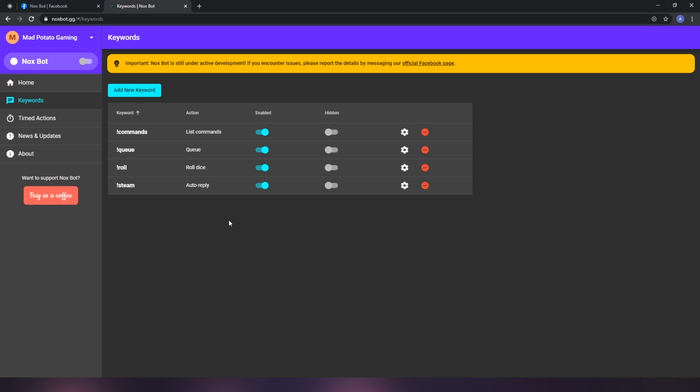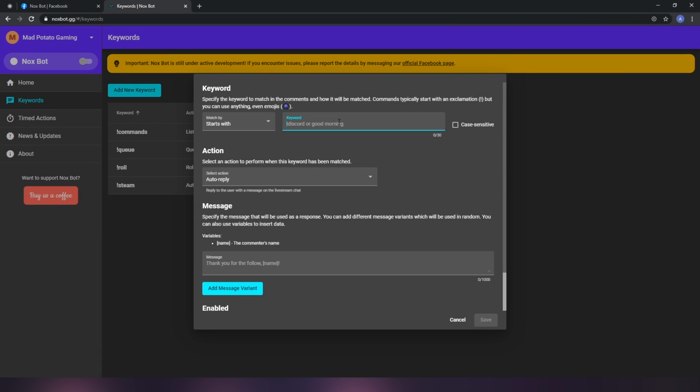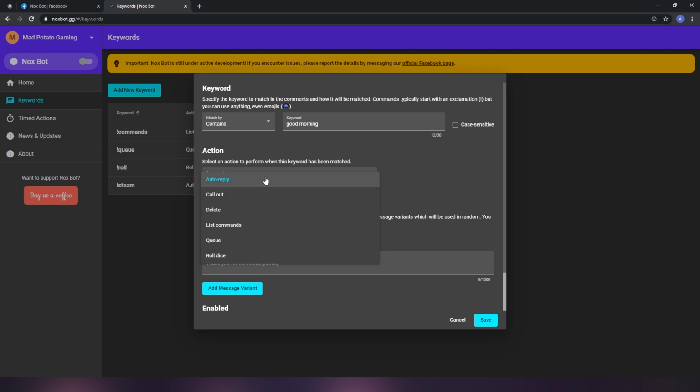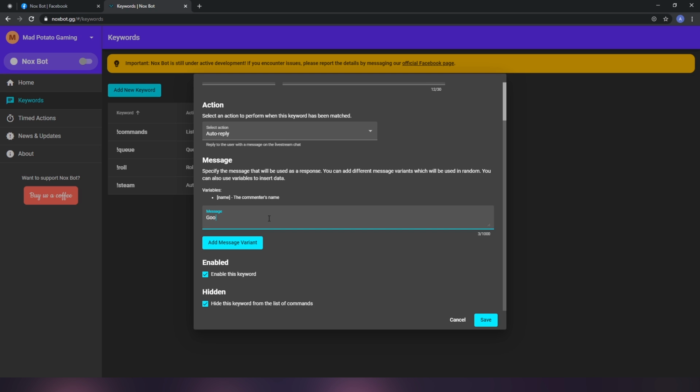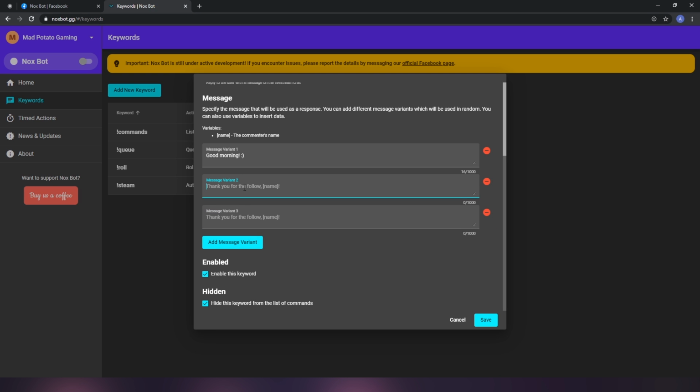So now we've created our very first keyword. There are actually various creative ways to use Noxbot to engage with your viewers, even with just the auto reply action. So to give an example, you can greet back whenever a viewer says good morning in the chat. So let's create a quick example for this. Click Add New Keyword. Let's put good morning in the keyword field and change the matching type to contains. This way, as long as the comment contains the phrase good morning, Noxbot will be able to catch that and respond. So again, let's just use the auto reply action, then greet back the viewer with a simple good morning. Okay, let's add more variants for this one for the testing later.